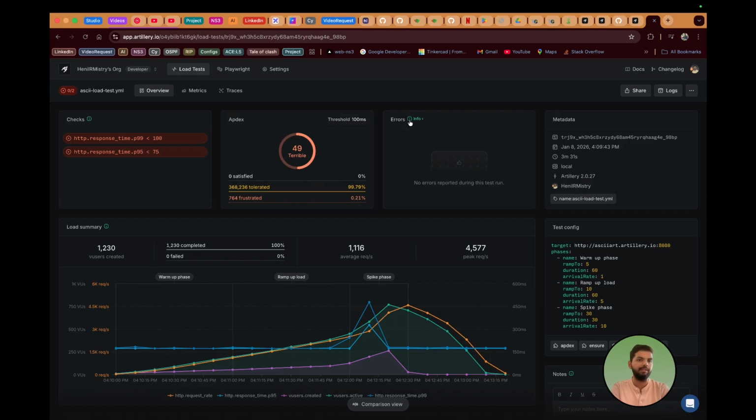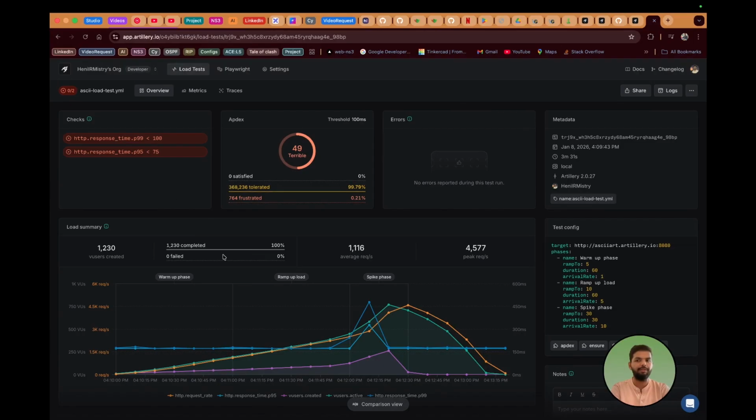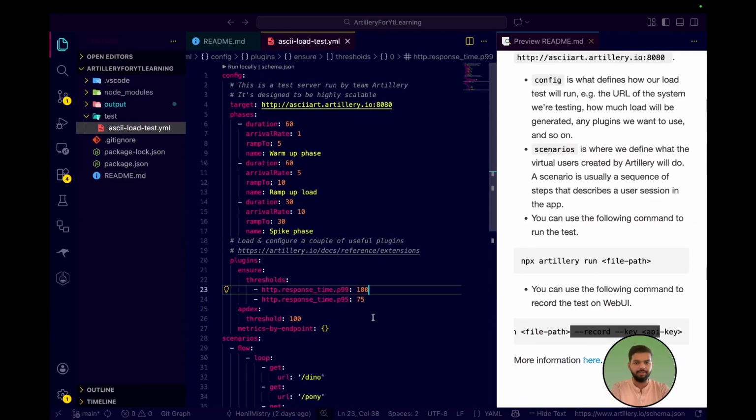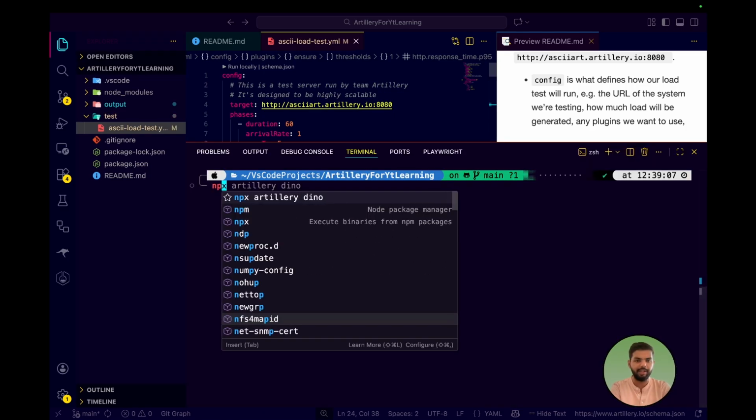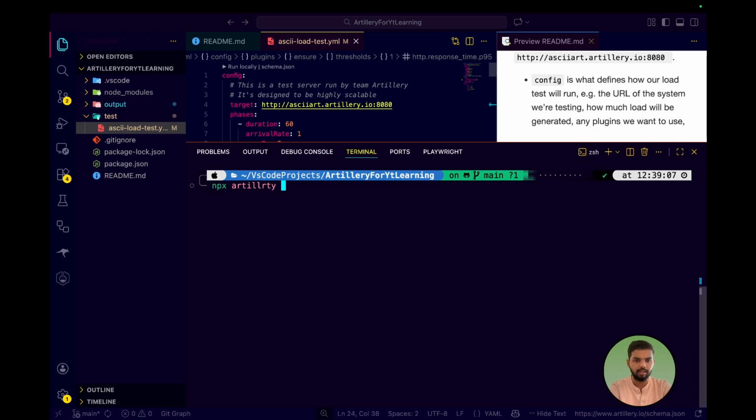So basically there were no errors, but we had these two checks, P99 less than or equal to 100 and P95 less than or equal to 75. Both of those failed. Now what we can do is change this value, right? And let's see what happens. So we modified our file, and I'll run this file with the API key.